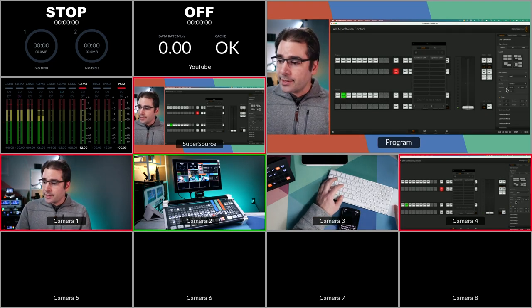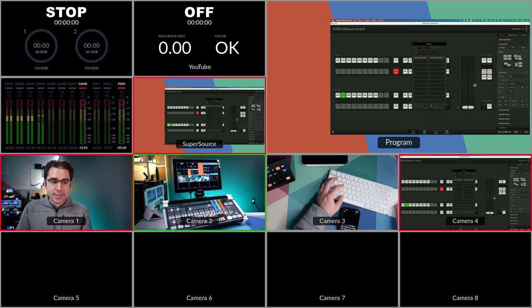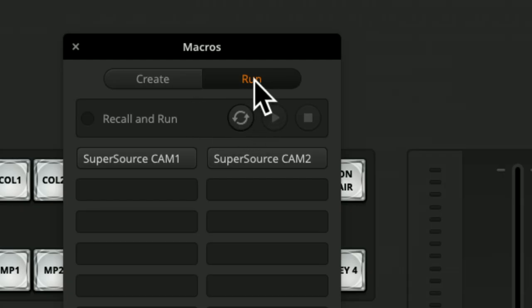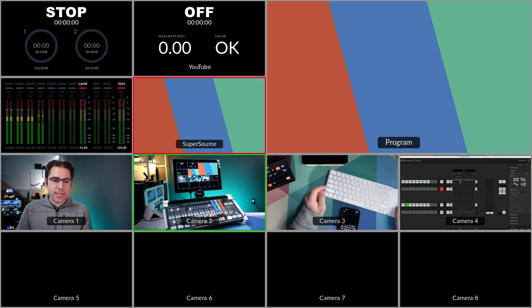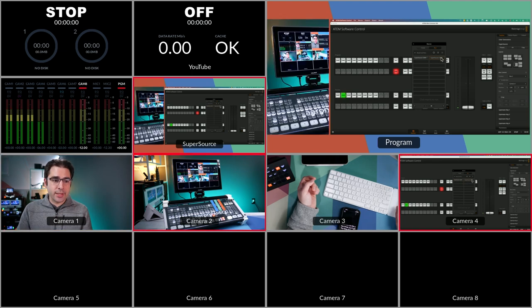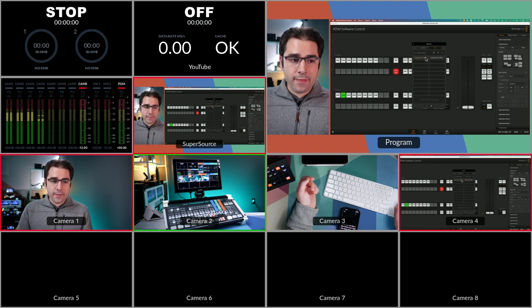I'm going to first mess up my supersource so that we can make sure that it actually changes back. I'm going to change this around, change the crop, and do the same with box 2. And then I'll click on the Run tab, choose Recall and Run. That way, as soon as I press this button, it'll run the macro. So I'll go ahead and press supersource camera 1, which should set that supersource back up the way I had it before. And if I press supersource cam 2, it should just change the input that's in that box. Sure enough, this seems to be working.